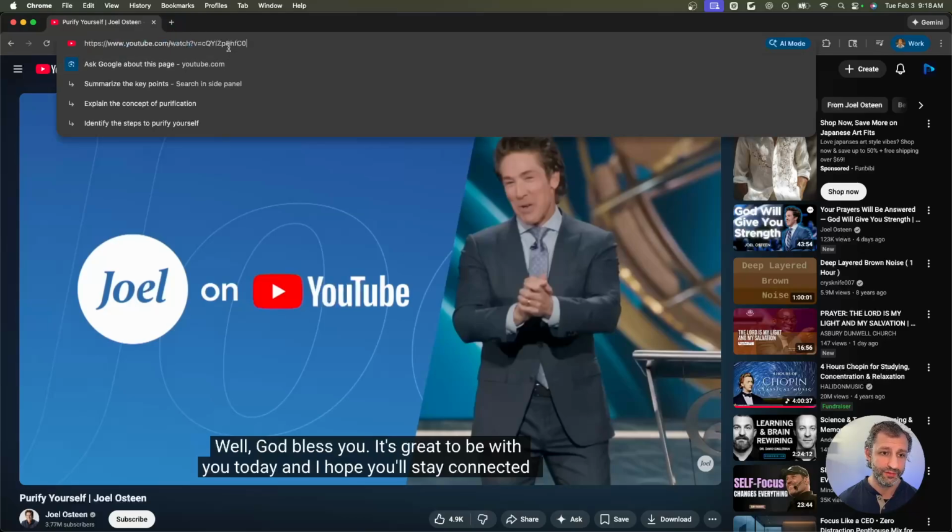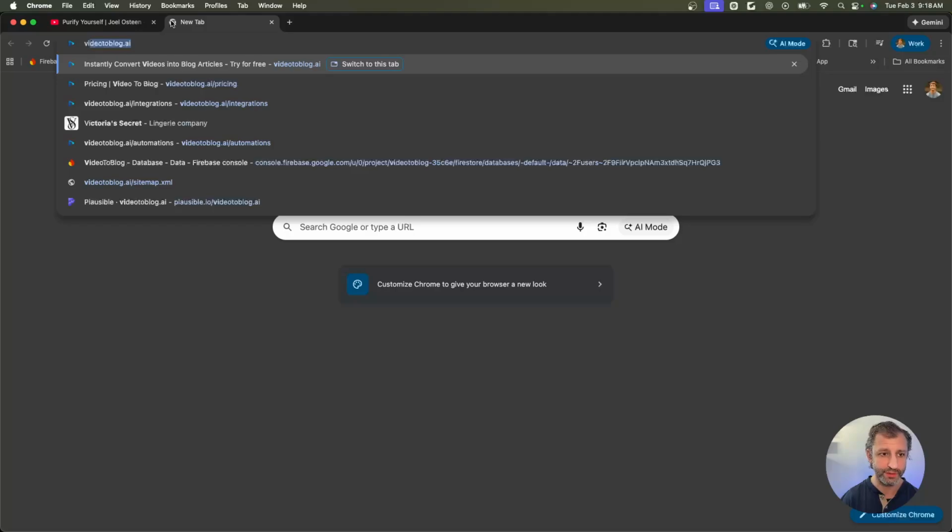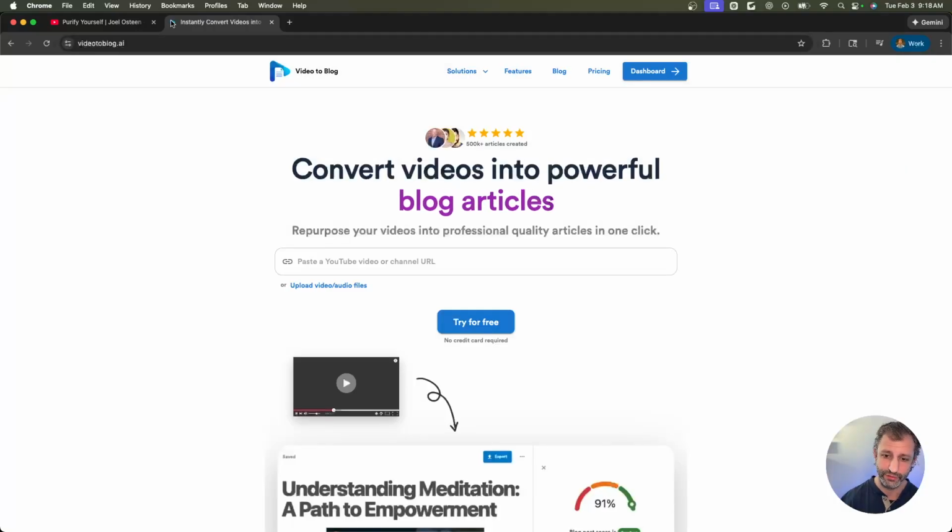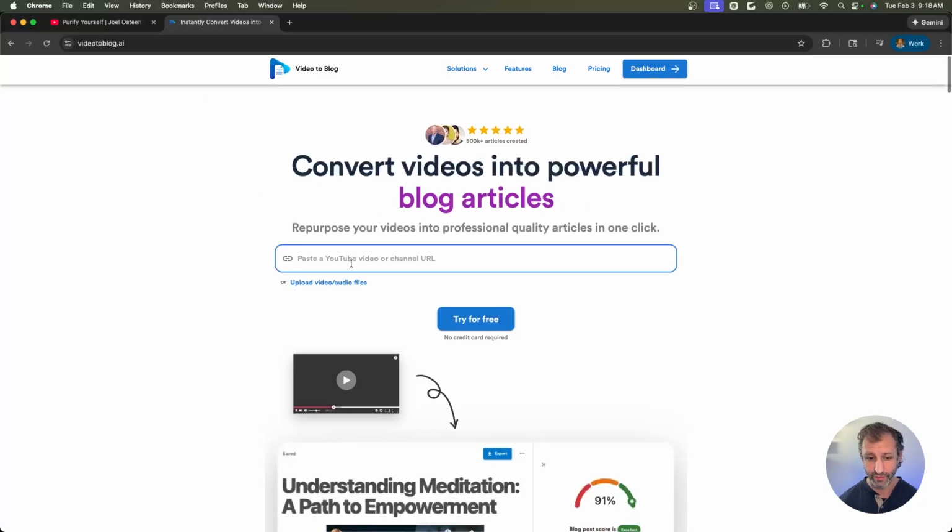But I'm going to copy the URL and then I'm going to head over to videotoblog.ai. This is what we're going to use to quickly convert the sermon into a really awesome blog post. So I'm going to paste in the URL I copied right into this box. But again, if your sermons are not on YouTube, that's okay. You can just upload it, whether you have a video file or an audio file. You just click this button, upload it, and then everything else will be the same from here on out.